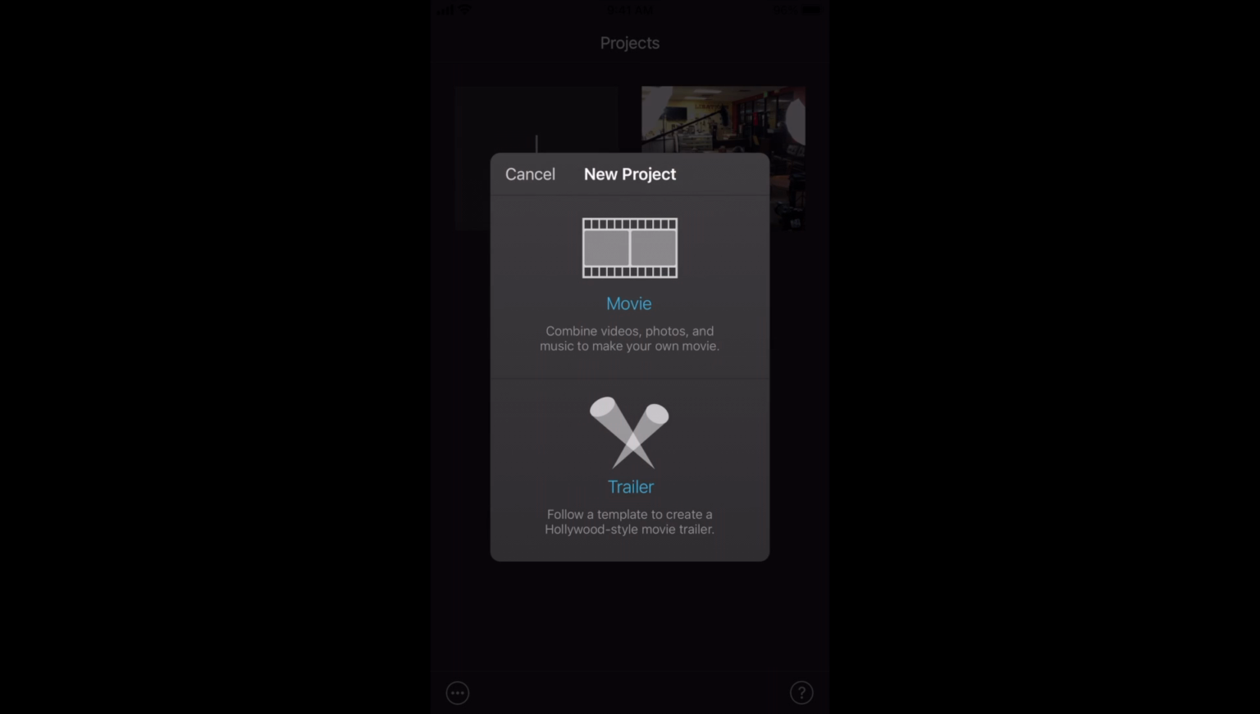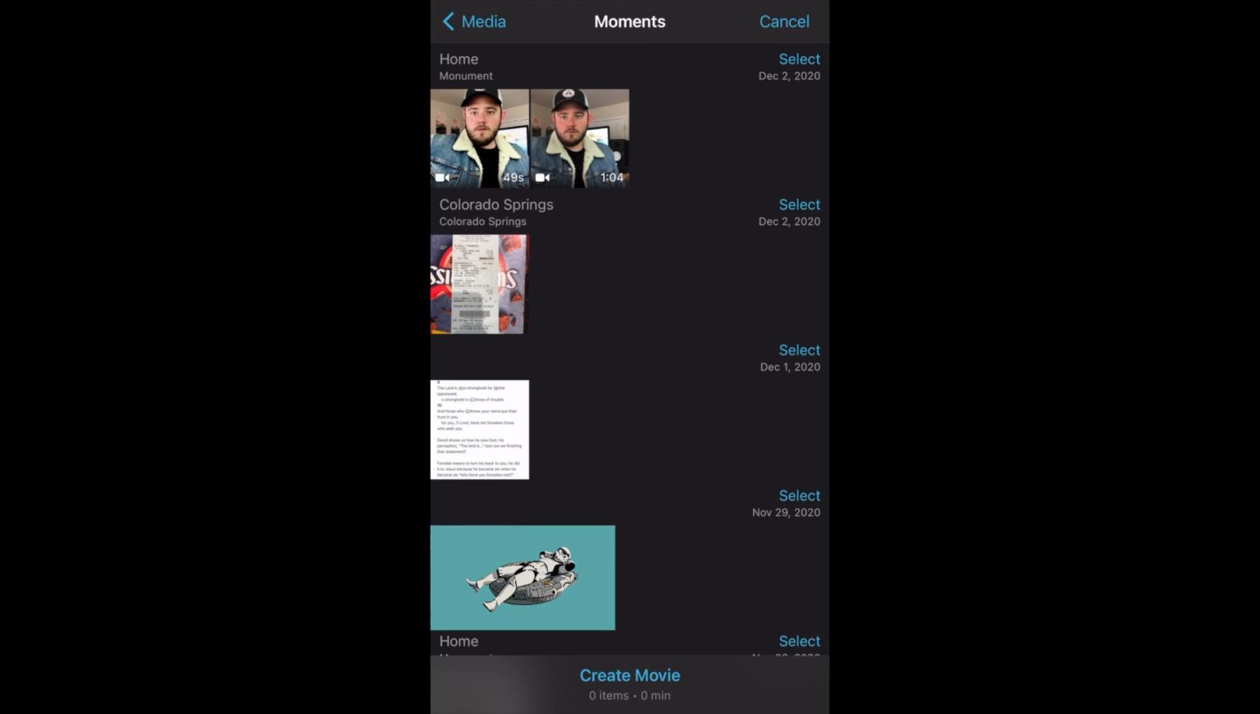So obviously the first thing you're going to want to do is pull up your iMovie app, and you're going to click on the plus icon, and then you're going to click on movie. Don't click trailers, it's a waste of time. So go ahead and click on movie, and then once you click on movie, you'll get asked to add footage into your movie that you're going to be creating.